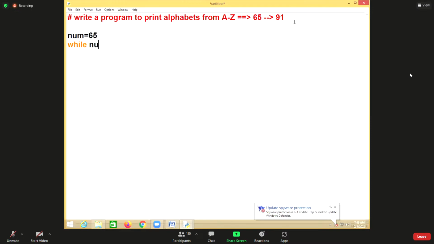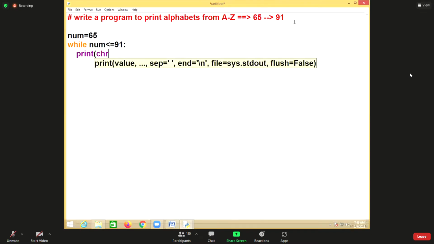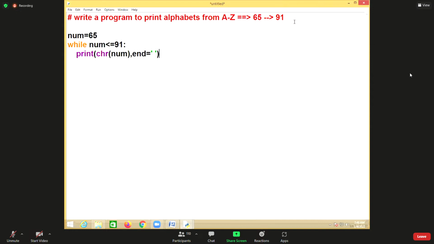So while number is less than or equal to, shall I take 91, and then print character of number. I want this to be printed in the same line. After printing this character, I don't want to insert a new line. If I don't want to insert a new line, I'll make the END value as what? Space. That will not insert a new line. Then after that, I'm saying number equal to number plus 1.